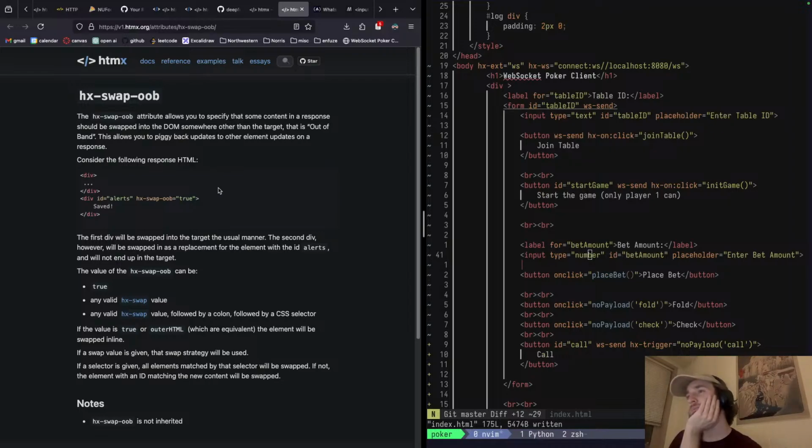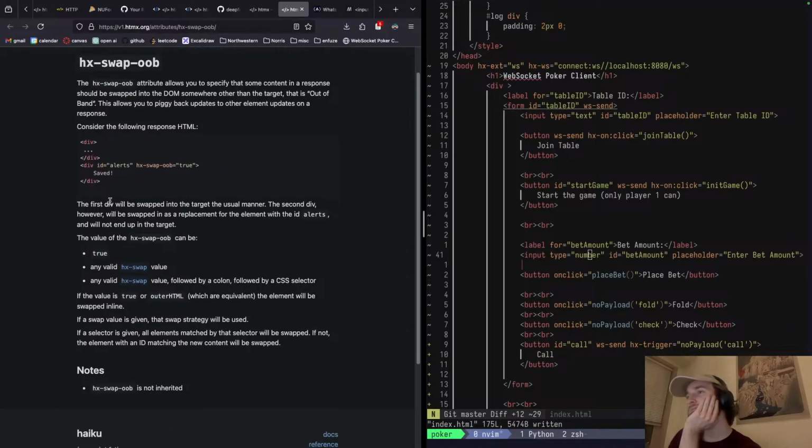Consider the following response HTML. The first div will be swapped into the target as usual. The second div, however, will be swapped in as a replacement for the element with the ID alerts.